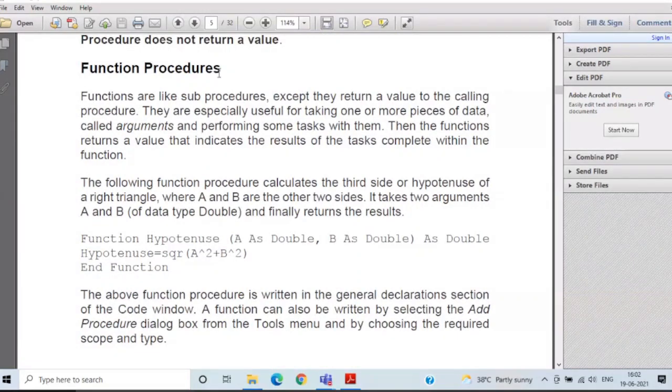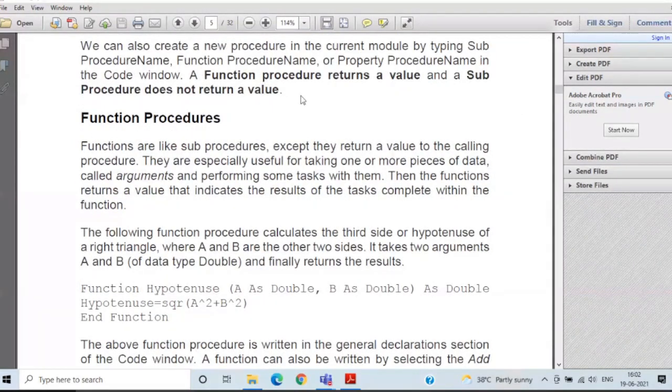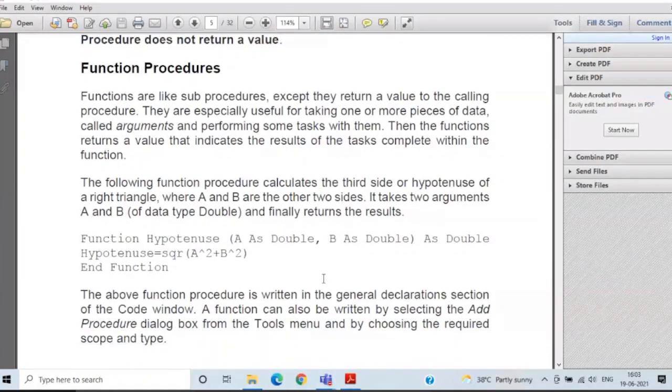அப்புறம் function procedures. A function procedure returns a value. Yes, function னாலே உங்களுக்கு value return பண்ணும். And a sub procedure does not return a value. This is the main difference between a function procedure and a sub procedure. இங்க for example function procedure சொல்லிருக்கோம். In order to find the hypotenuse, we have to pass the parameters a and b as double. Hypotenuse squared is equal to a squared plus b squared. It will return the value of this hypotenuse.